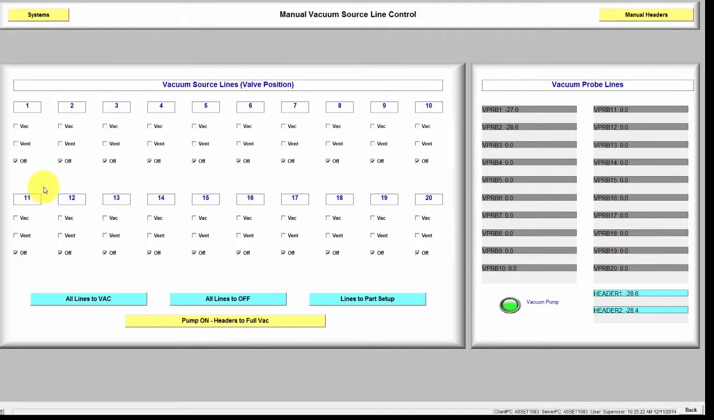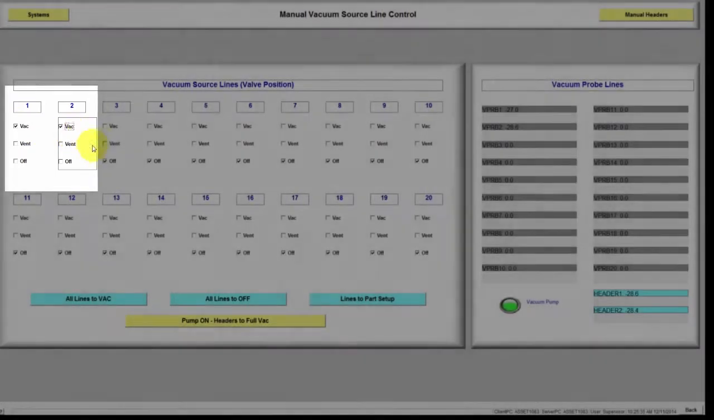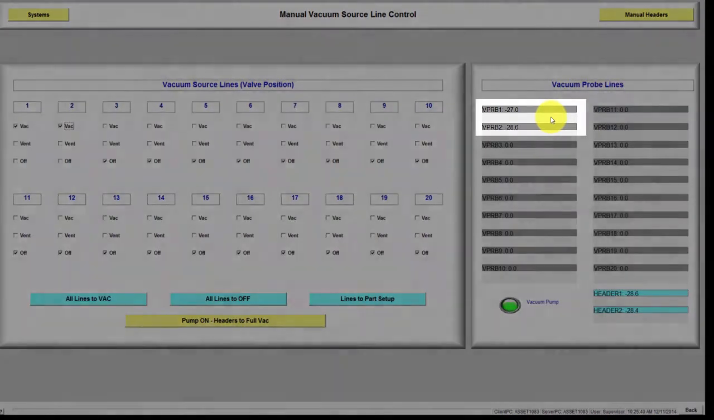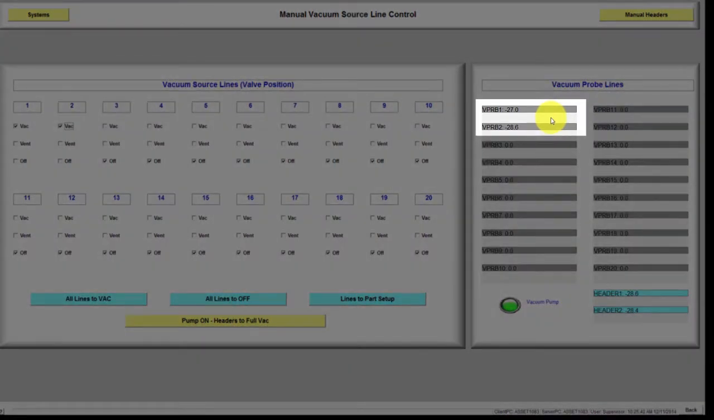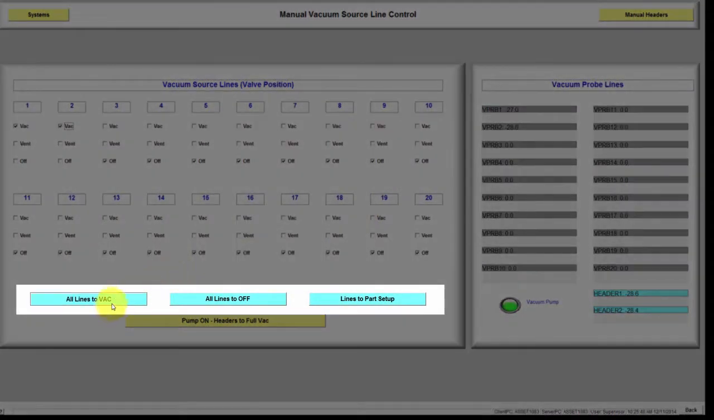Select vacuum lines that are already connected to the part. We'll use lines 1 and 2 for this demonstration. Put each vacuum line in vacuum mode manually by clicking the check marks. You'll see the probe lines that are attached to the parts. Start to draw down at this point, because we have attached vacuum probe lines 1 and 2 to the parts as well. You can also set all the vacuum lines at once if you need to.